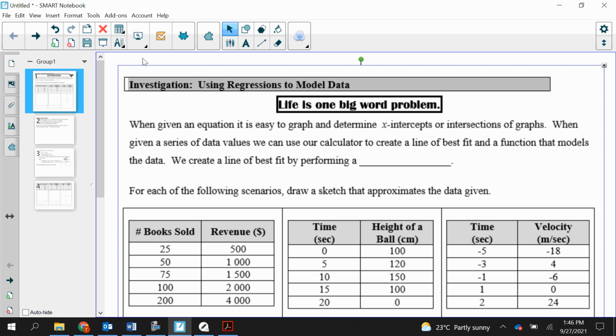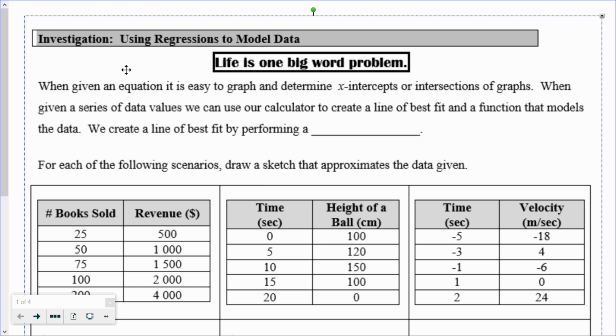So we'll just continue. Sometimes we're going to be given data points, like a table of values, and what we'll actually need to do is figure out the equation that best fits that table of values. So when we're given data points on a graph, we try to figure out the line that would best fit those. We can create this line by performing what's called a regression.